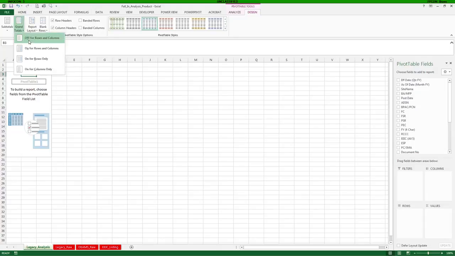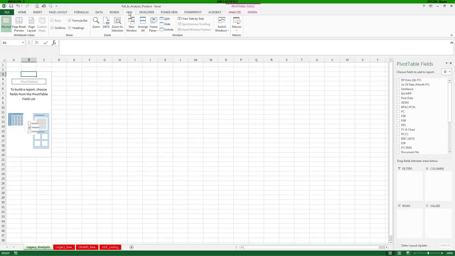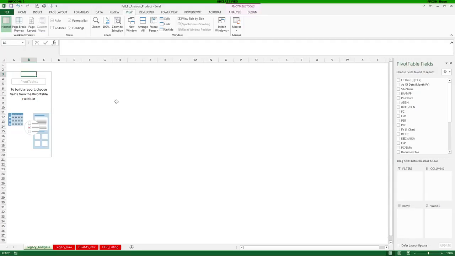Grand totals, I'm going to turn them all off for right now, and subtotals, I'm going to turn them all off for right now, so do not show. This will help us expand out, and then we'll be able to pick it. The last thing is not in the pivot tables, but it's in the View tab. Go ahead and just remove those grid lines. Clean this whole field up, and then we can go back in.